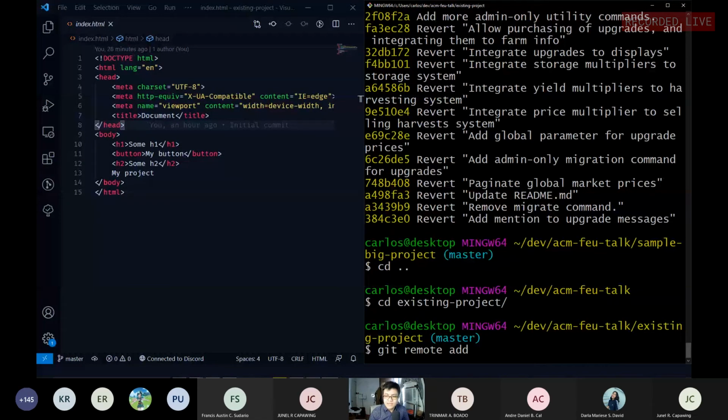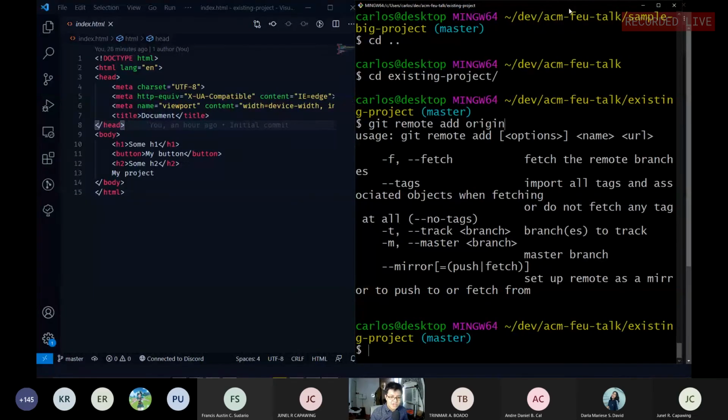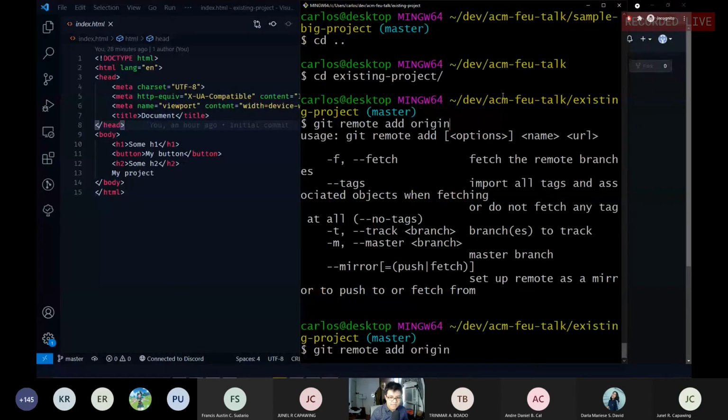Kailangan natin ng URL or ng path nung remote na yon. So right now, we could just use this. Kita din natin dito, we could also use this na may .git. Okay? So, let's paste that in.